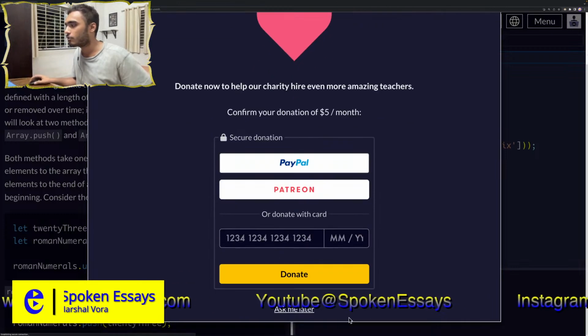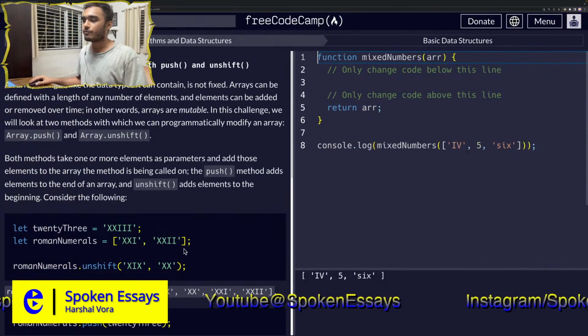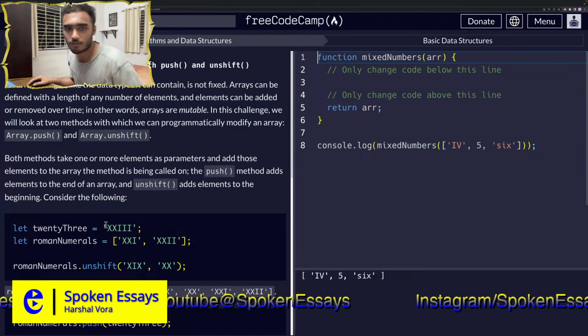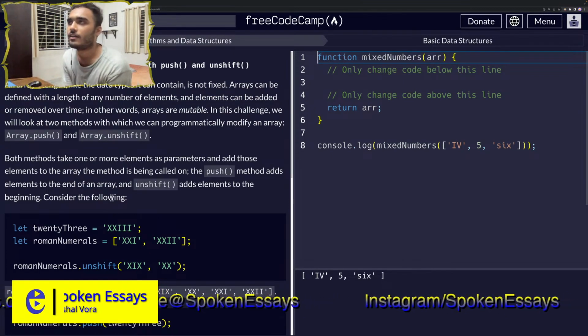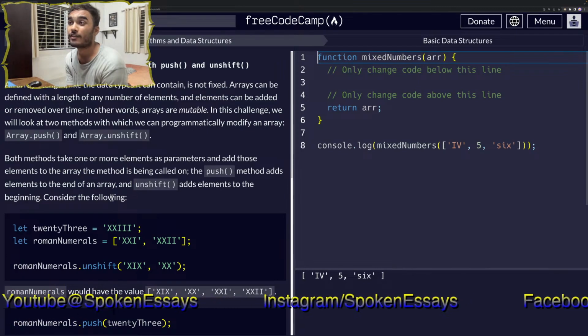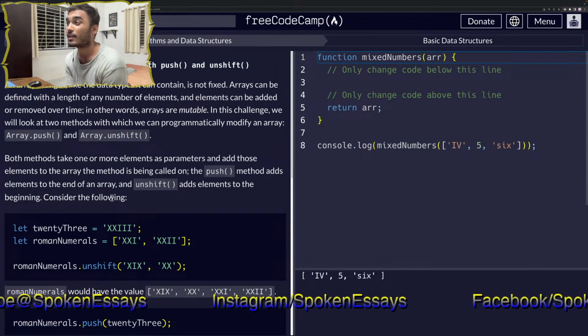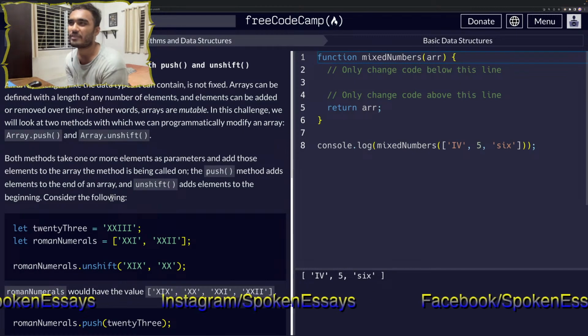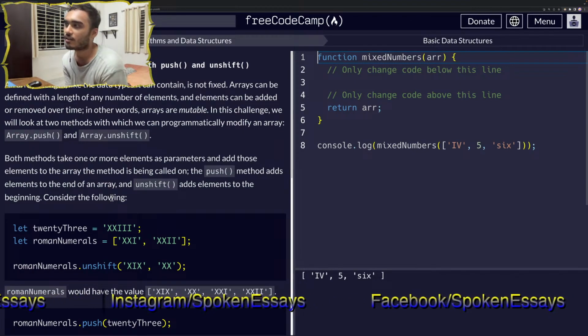10% complete. Let's target to finish this before the live ends. An array's length, like the data types it can contain, is not fixed. Arrays can be defined with a length of any number of elements, and elements can be added or removed over time. Yes, in other words, arrays are mutable.